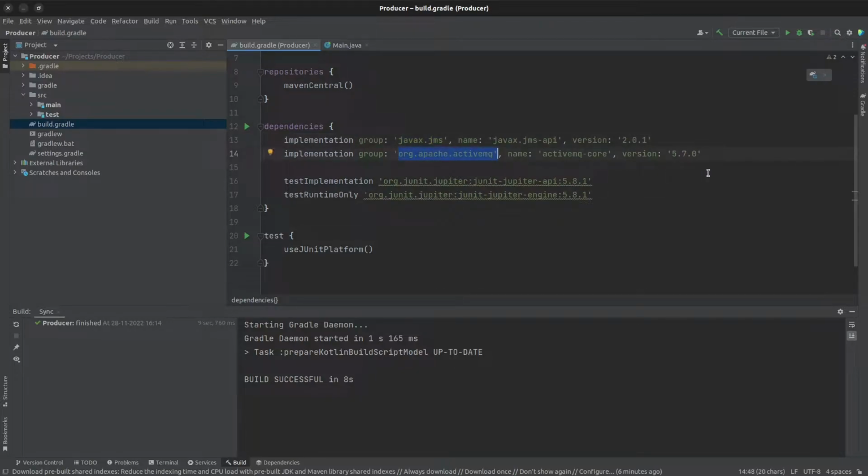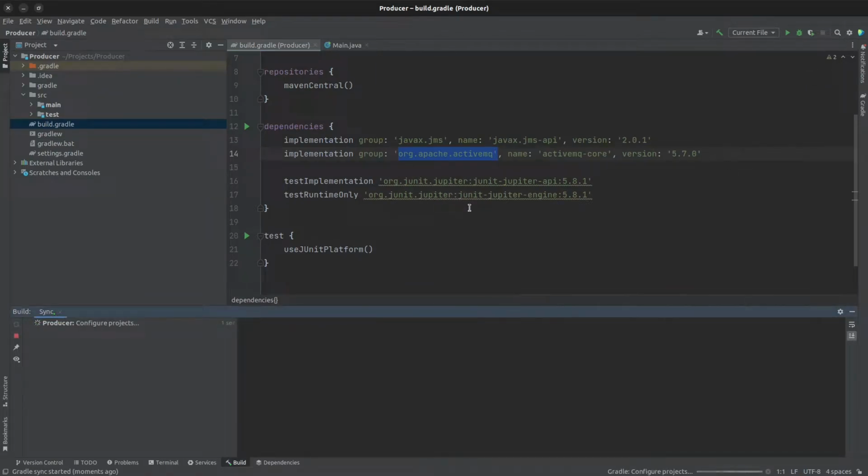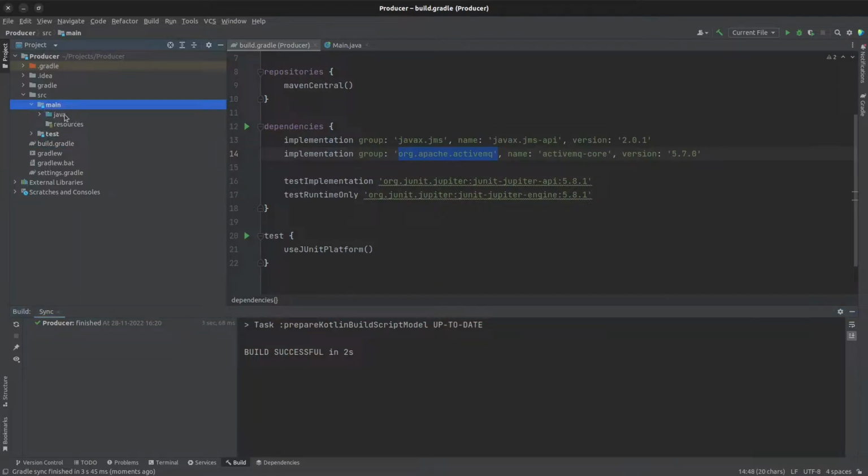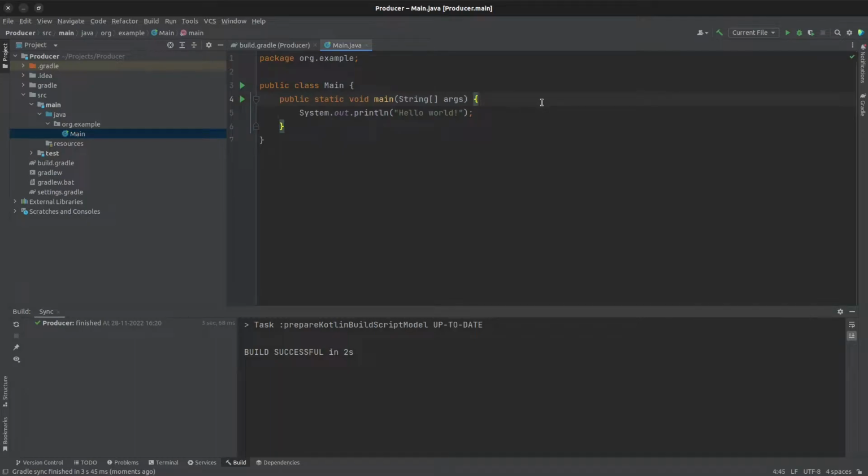This is the org.apache.activemq dependencies. If I sync this, then it's going to maybe download some dependencies to your M2 folder. But now we can get started on creating our producer.